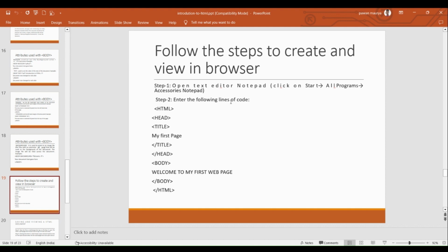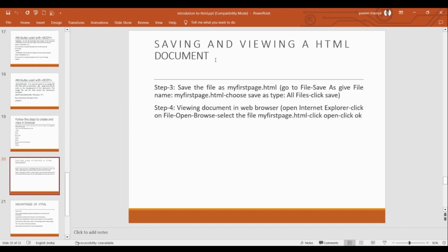Welcome to my first web page. Closing the body and closing the HTML tag. Step 3: Save the file as myfirstpage.html. Go to File, Save As, give the file name myfirstpage.html. Choose Save as type All Files, click Save. Step 4: Viewing the document in a web browser. Open Internet Explorer, click on File, Open, browse and select the file myfirstpage.html, click Open, click OK.